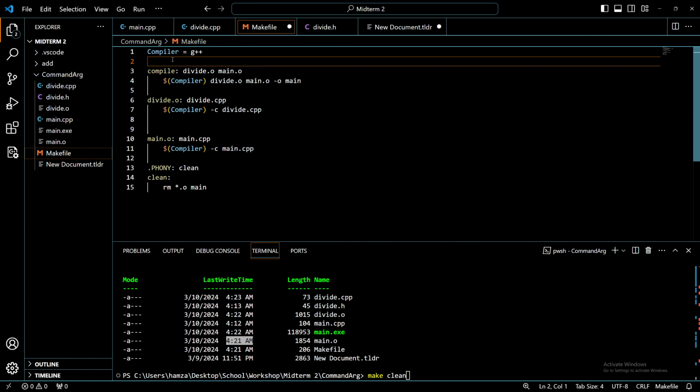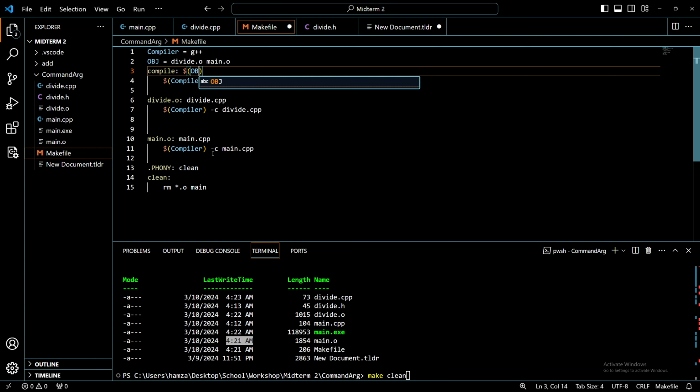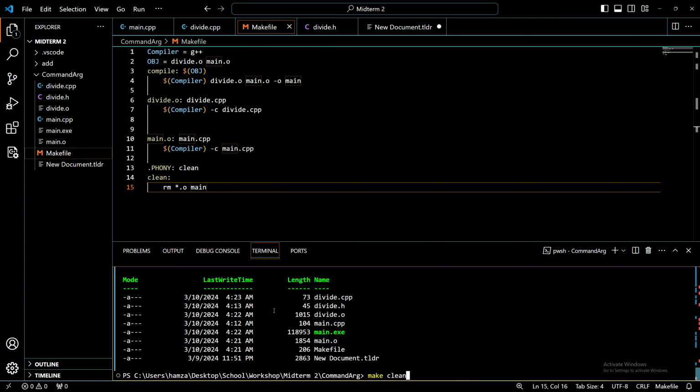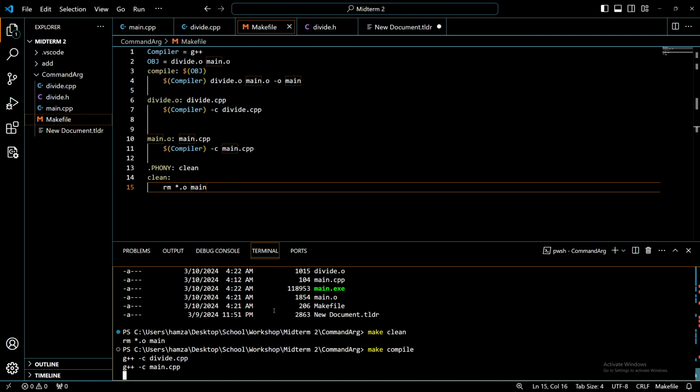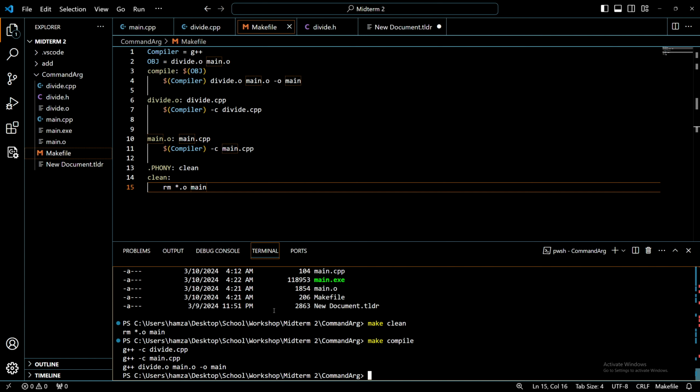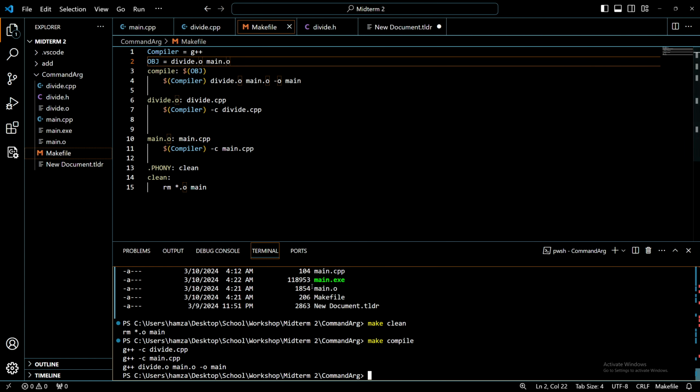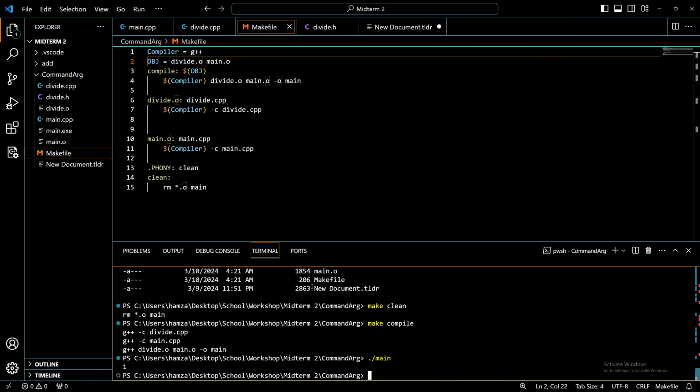Another thing you could do: you see here, these are objects, so I can just say objects equals divide.o, main.o, and I can just change this whole thing to $(OBJ), and this should work fine. I'm going to clean and run make compile. This does the job.